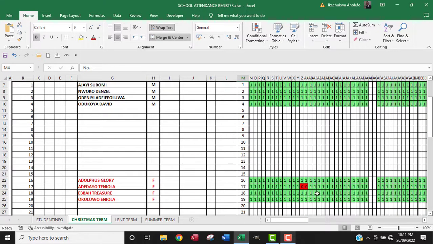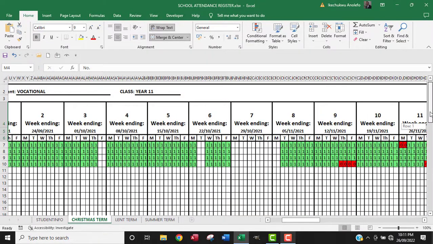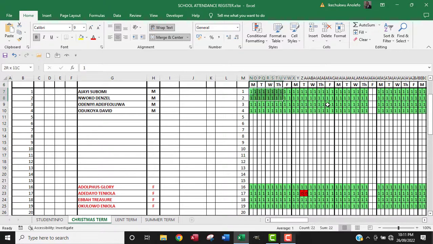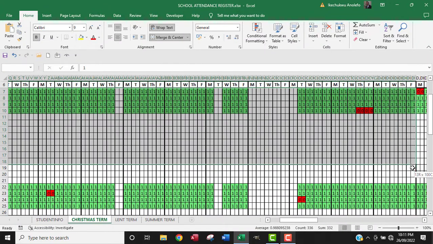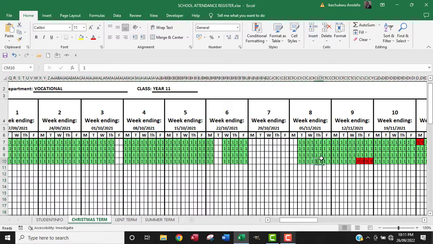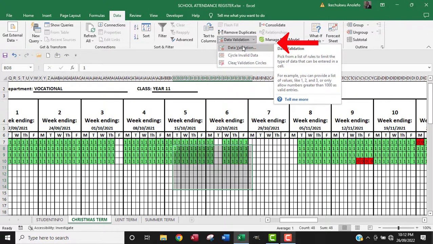What I also did here, from week 1 to 15, is format the whole of these cells in such a way that it's going to accept only zeros and ones, by using validation. You select the whole range that you want, then go to the Data tab, and from there you can choose Data Validation. That's how I was able to validate this.